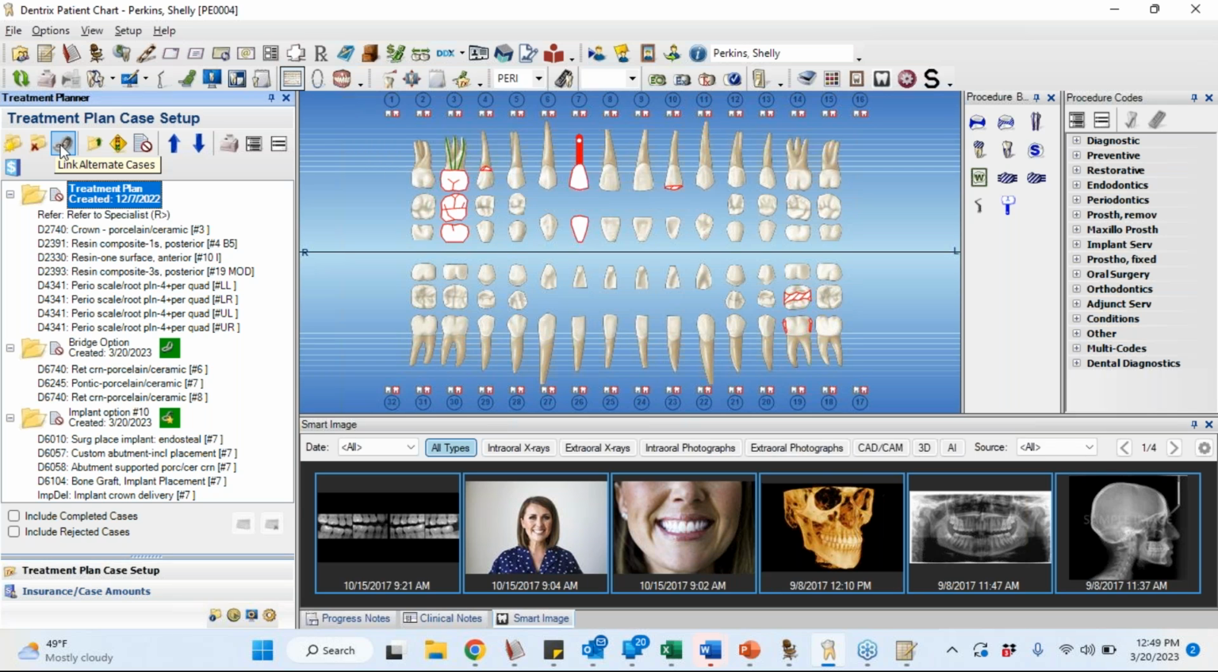So you might have bridge, implant, partial, and flipper as 4 options for the patient. Or maybe you're doing amalgam versus composite. Or maybe you're doing a root canal, crown, buildup option compared to an extraction. So whatever options you want to give the patient, this or this, linking cases is really beneficial for that.